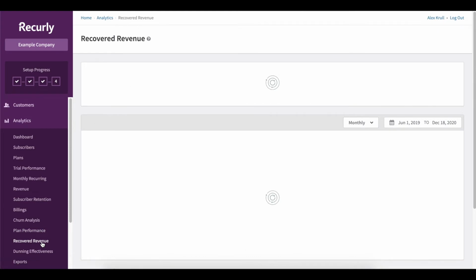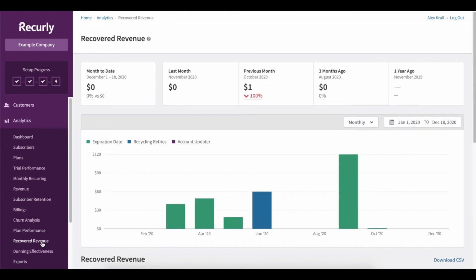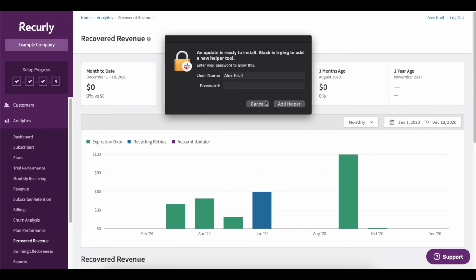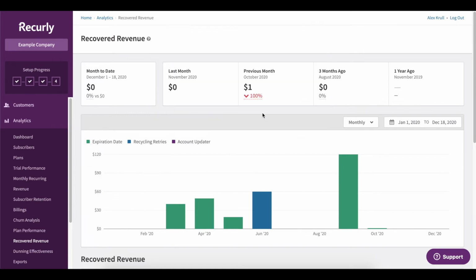Recovered revenue. This one is particular to the amount of revenue Recurly is helping you recover. This is part of our revenue optimization engine. So this is, when it comes to the account updater, obtaining the most up-to-date card information from your subscribers before a transaction is processed, looking at your expiration date forwarding, looking at recycling retries. So during the dunning process when Recurly tries the card again, right? So really important stuff here in recovered revenue.